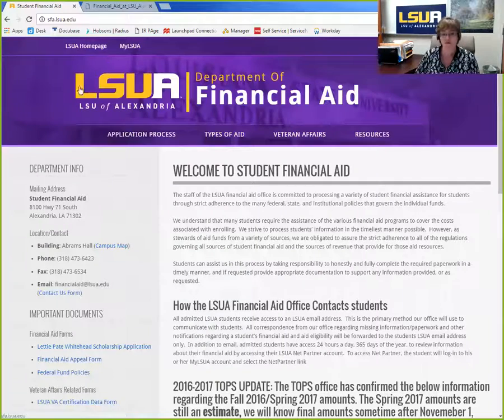So the first thing you need to know is how do you get financial aid information. There's two main ways. One is their website, which I'm now going to share my screen and show you how that works. The website is actually SFA, which stands for Student Financial Aid. So it's sfa.lsua.edu. They are off the main LSUA webpage, but it's easier if you actually have the direct link.